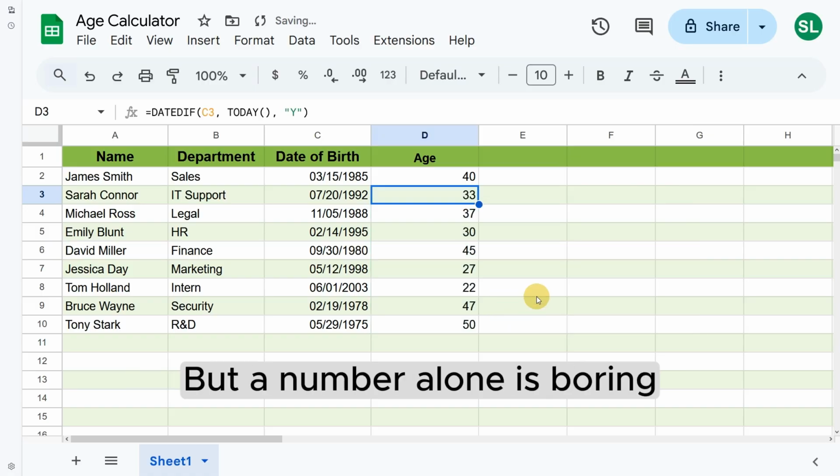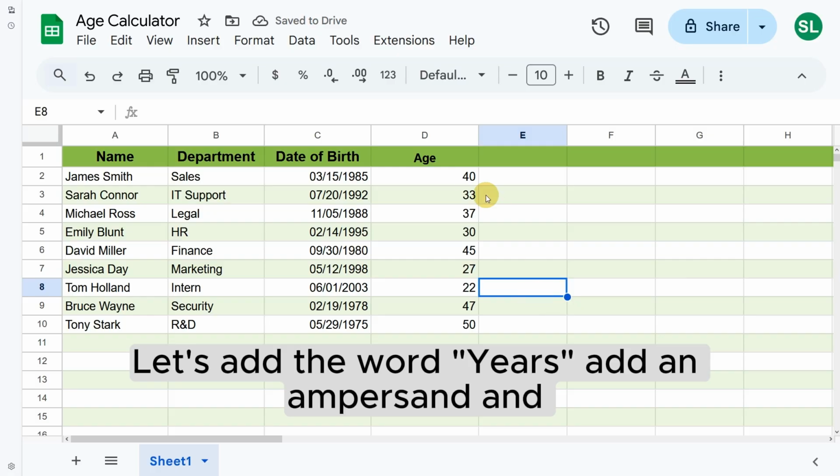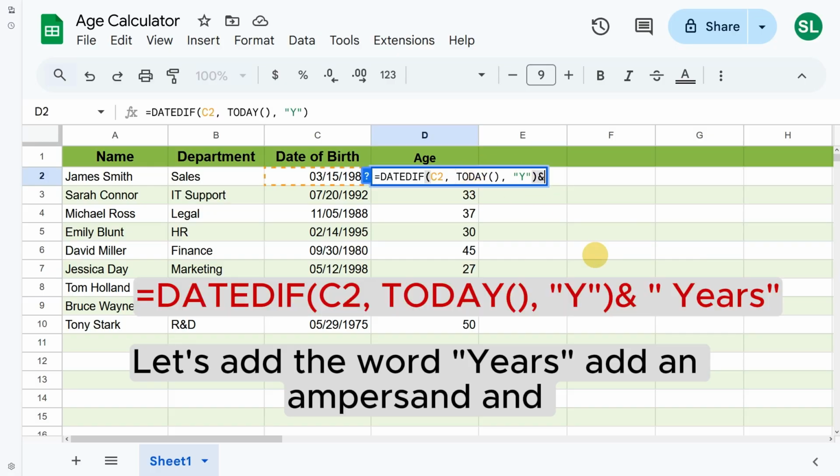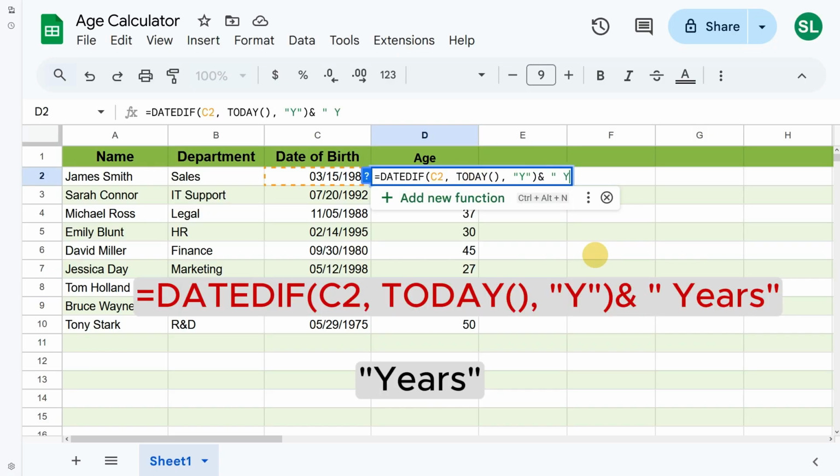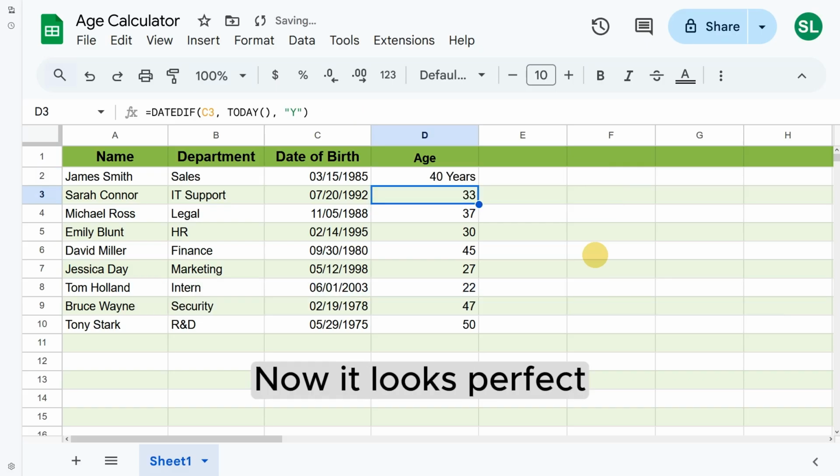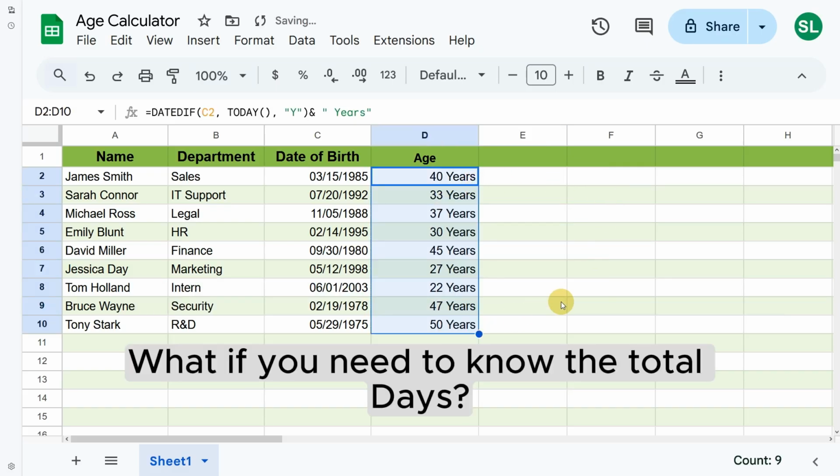But a number alone is boring. Let's add the word years. Add an ampersand and quote years quote. Now it looks perfect. What if you need to know the total days?